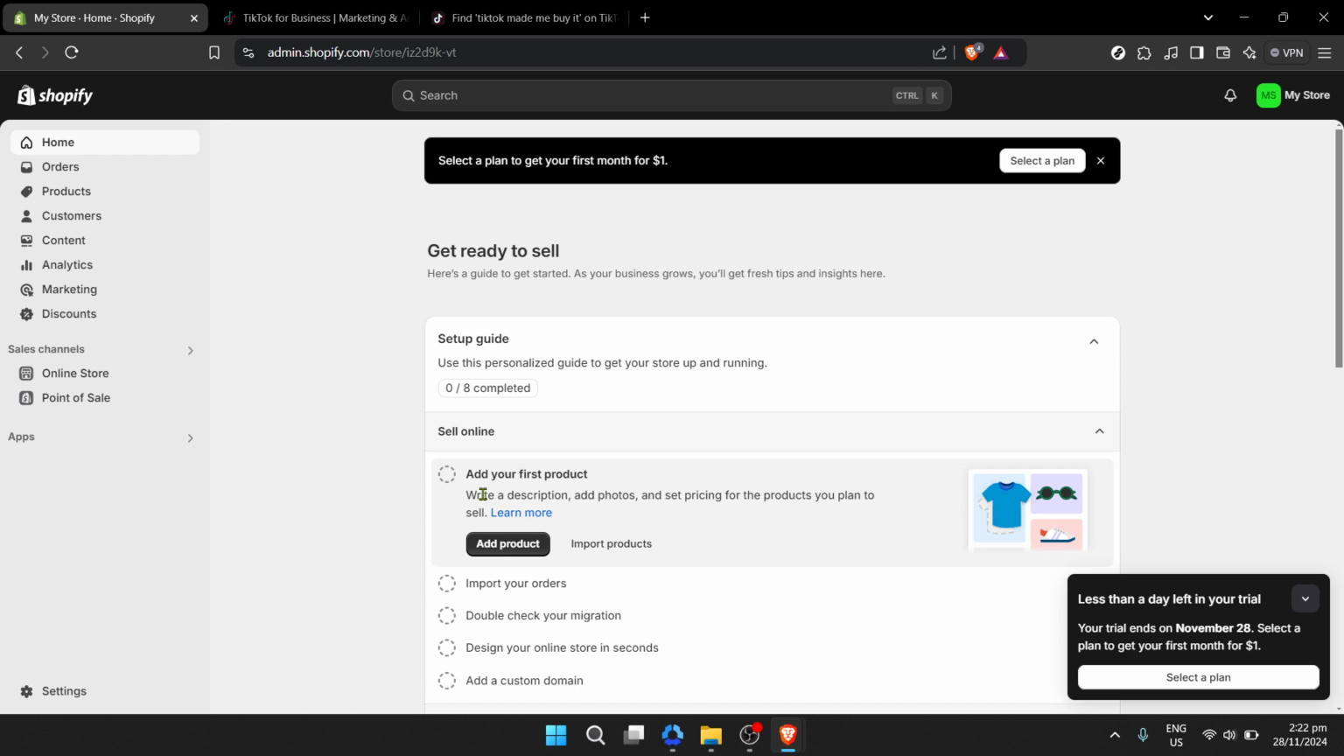Once you've clicked on login, you'll be prompted to enter your email address. Make sure to use the email address associated with your Shopify store to avoid any login issues. After entering your email, you'll be asked for your password. Enter your password carefully and then click on login to access your Shopify admin area.